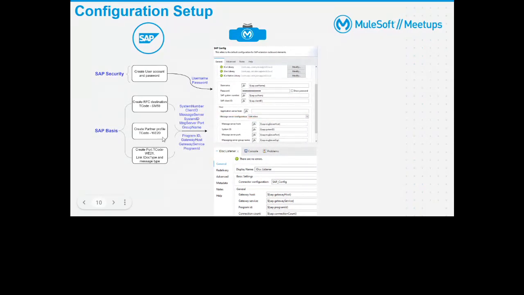And along with that, once they create this destination in SM59, they create the port. So this is the place where the IDOCs will be sent, okay, to this port. And after this port, there will be a partner profile setup, meaning who is going to be my partner. In this case, it will be MuleSoft, right? So that definition will be done in the partner profile.